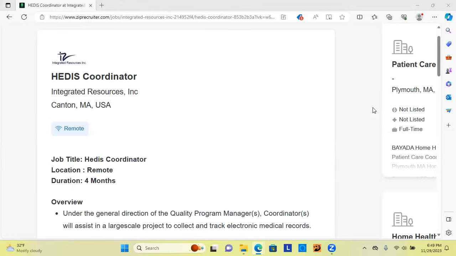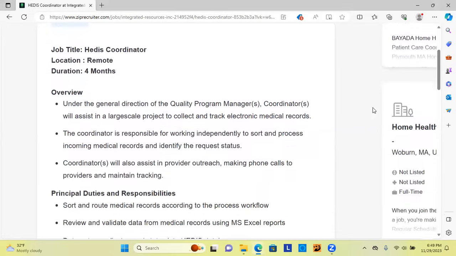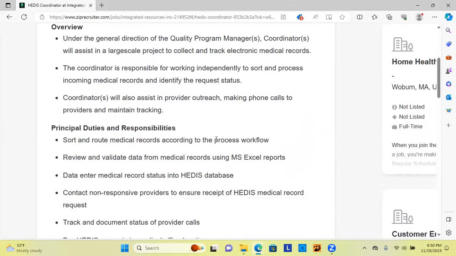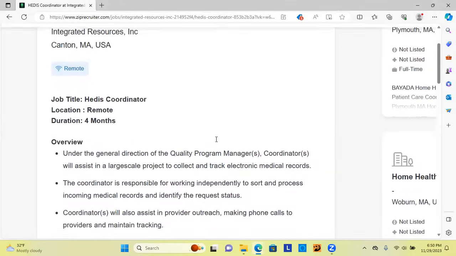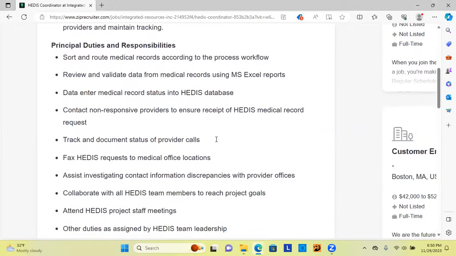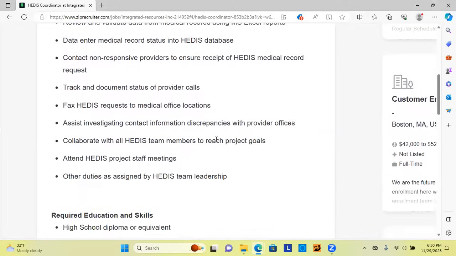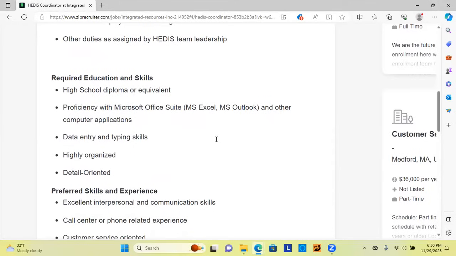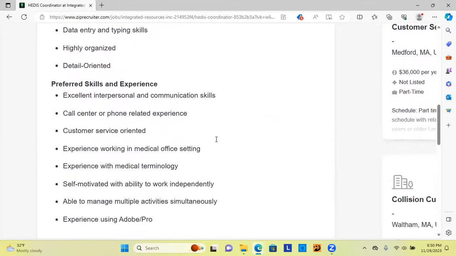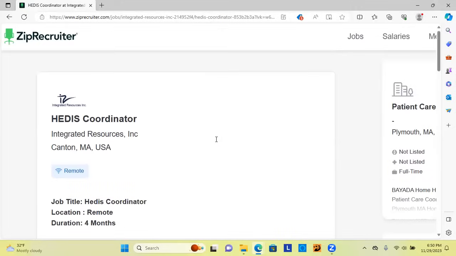This is a HEDIS coordinator job. And as a coordinator, maybe you don't necessarily need to do all of the HEDIS activities, but this one looks like you're going to be managing some information, coordinating activities as far as HEDIS review. This is a contract, sorting medical records so that they can be entered into the database using reports, faxing, high school diploma, MS Excel, data entry, typing, detail oriented. So definitely keep looking out for these types of jobs.